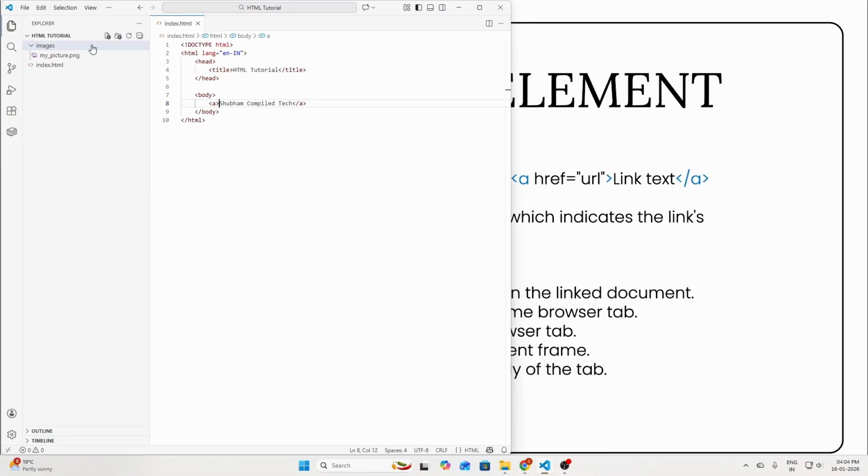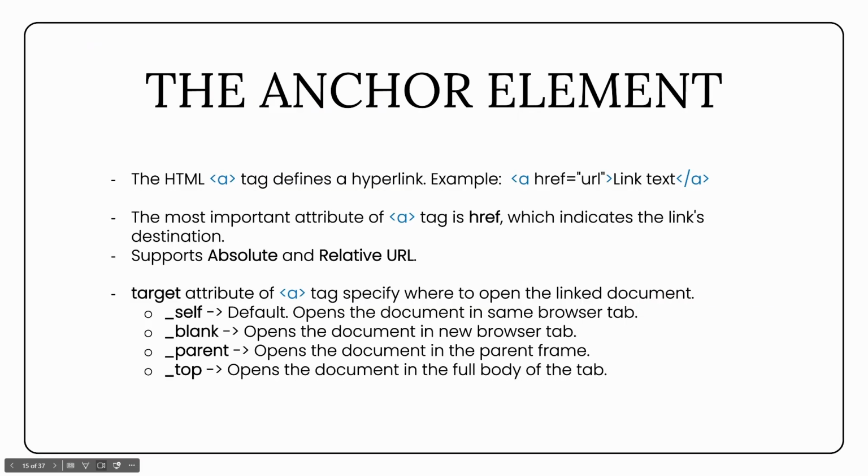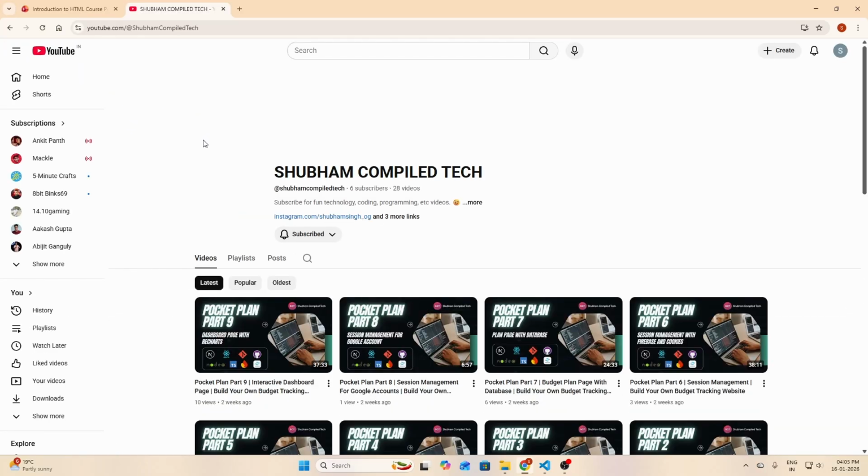So if we write href equals, and let's add https://youtube.com/@ShubhamCompiledTech. If we now save it and open the page in our web browser, we can see that it has changed its color to blue and it is underlined, and also the pointer has changed to a cursor. If we click on this, we can see that this takes us to our YouTube page.